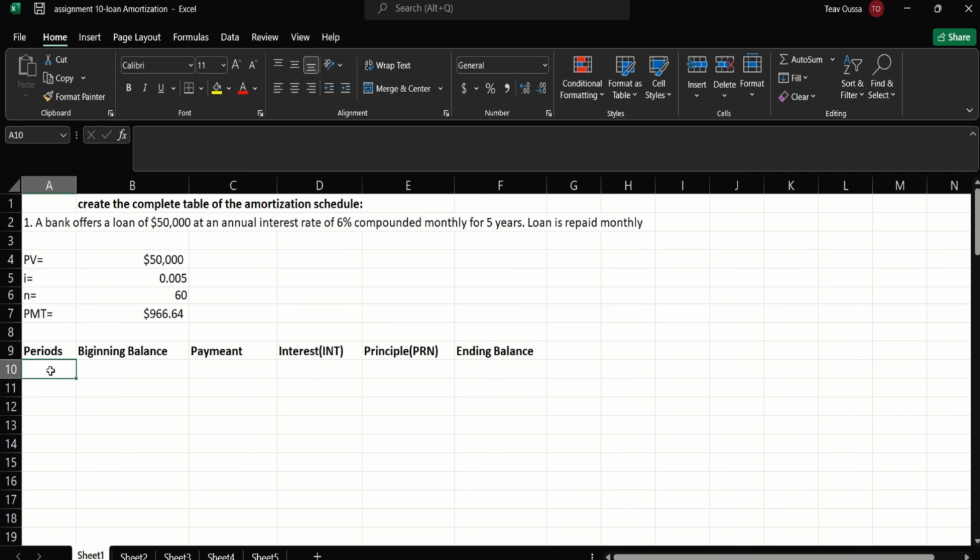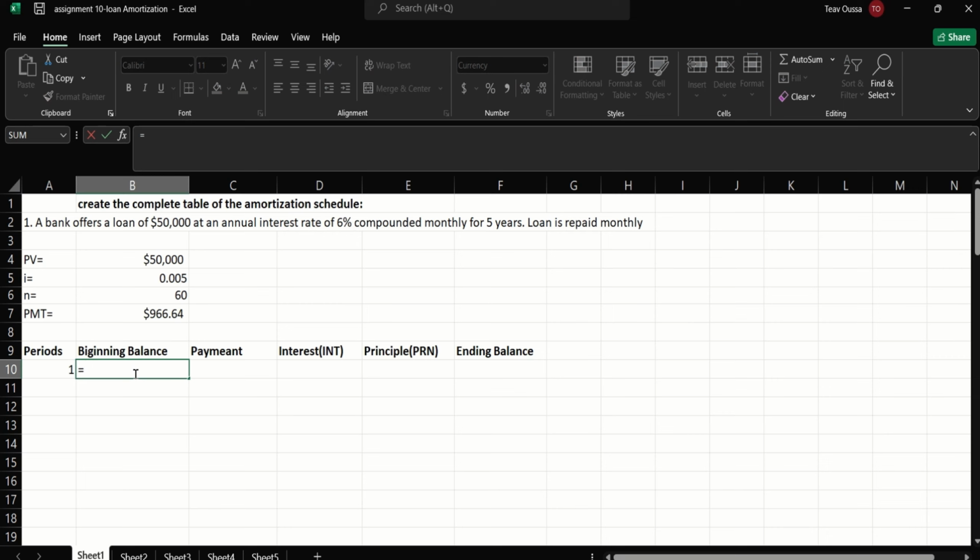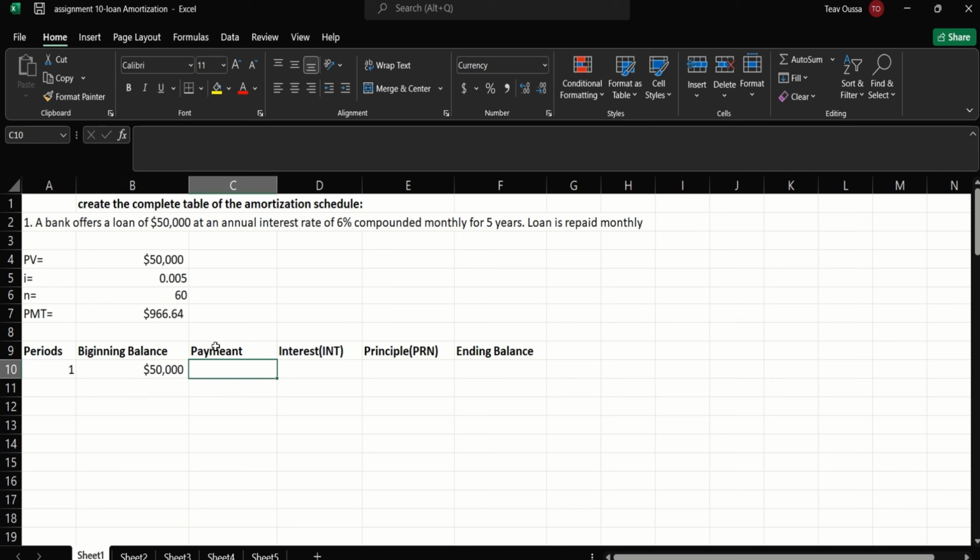So now let's calculate our first month payment. The beginning balance is the present value. We click equals, click on it and enter. And our payment, which is the PMT that we already found, we click equals and click on the PMT and enter.